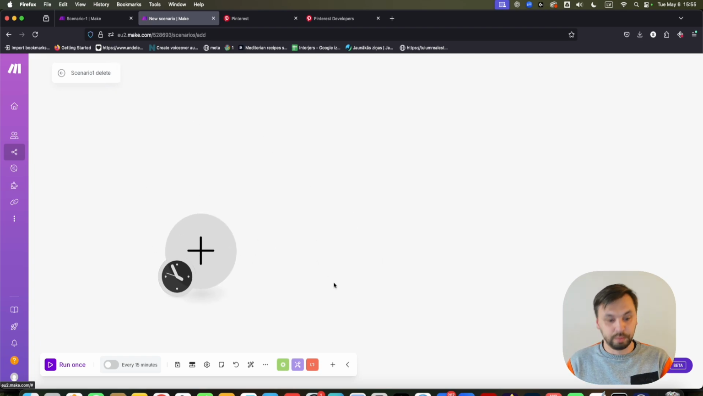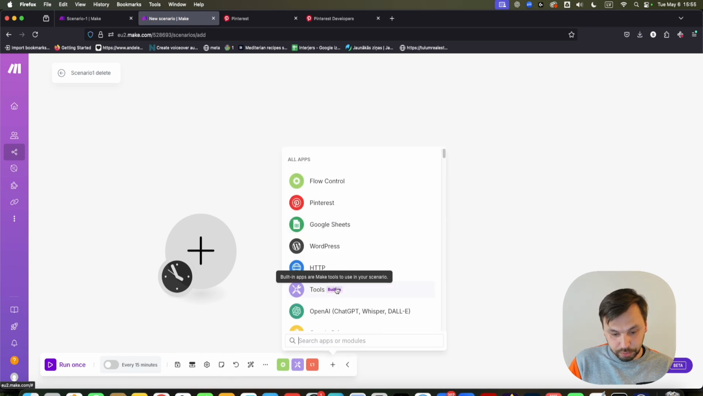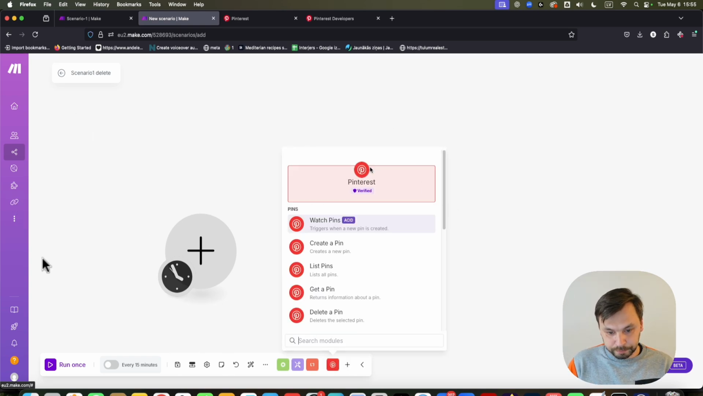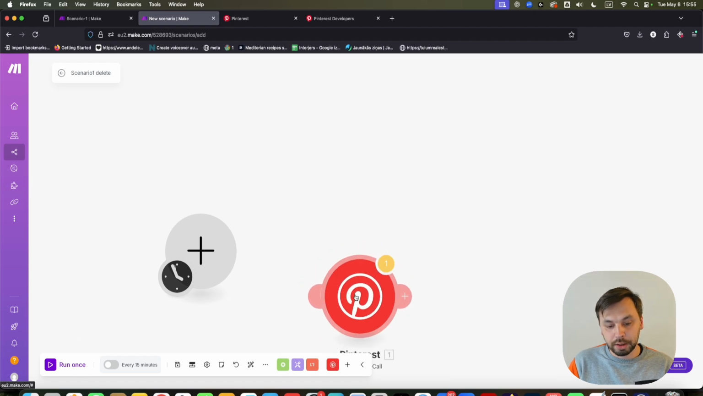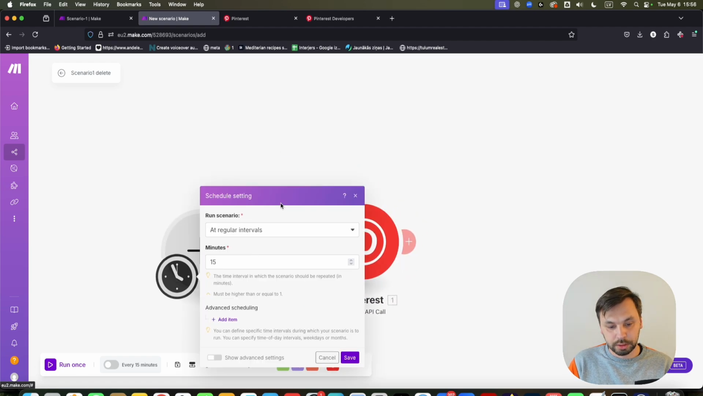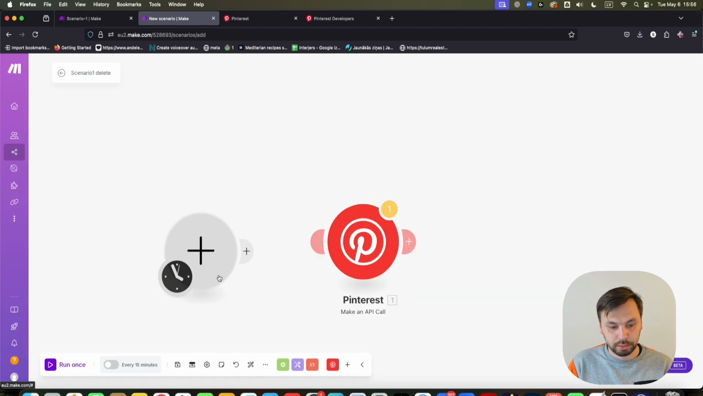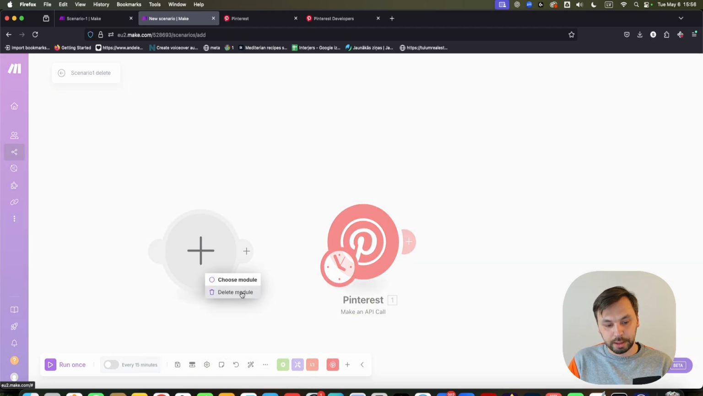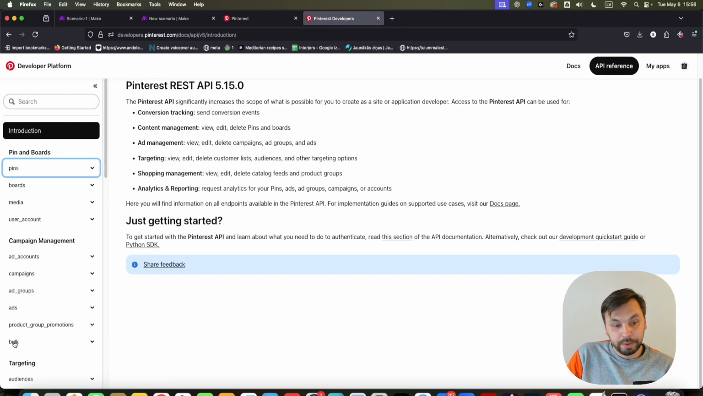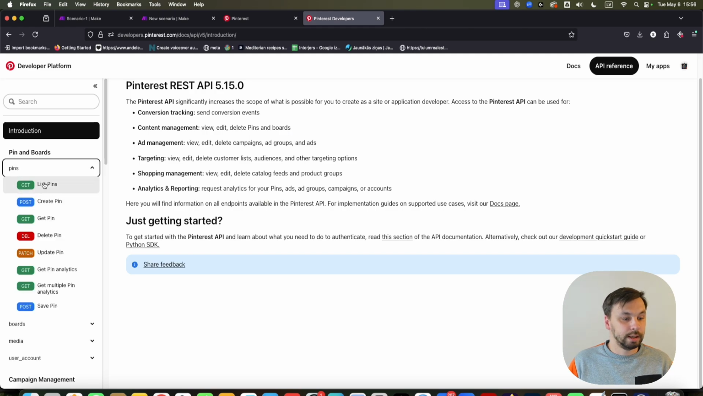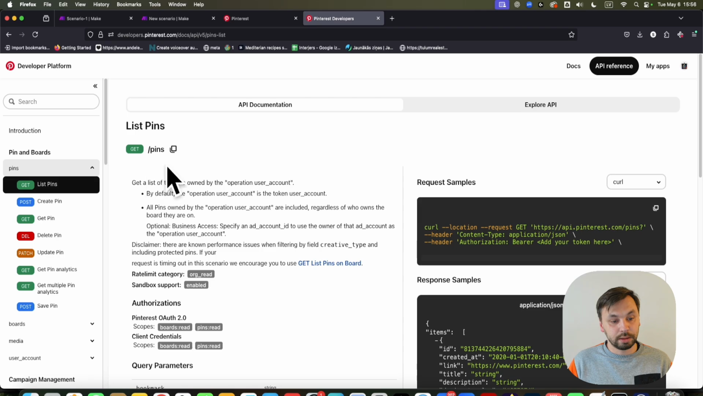Okay, and we are starting with a Pinterest module. Pinterest module, make an API call. I'm gonna just unlink this, move the timer here and delete this one. So if you go to Pinterest developers, what we need to do is get all the pins from our account. And to do this, we're gonna just use list pins with get method.